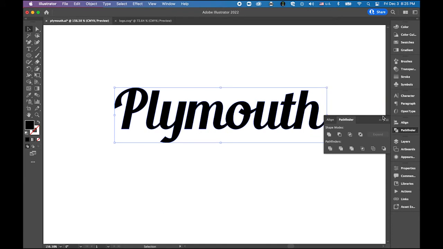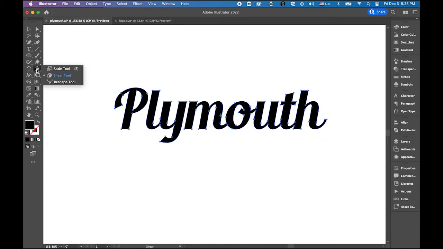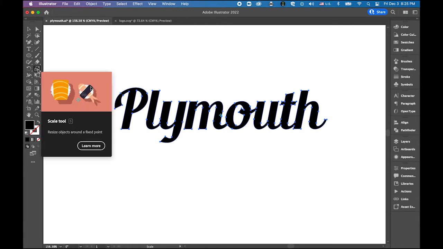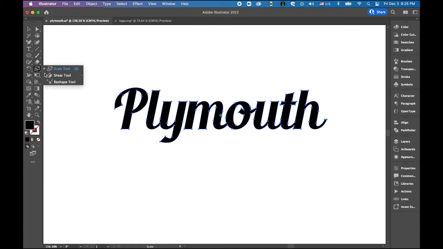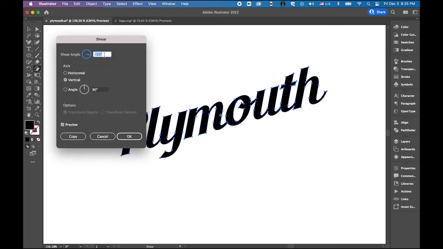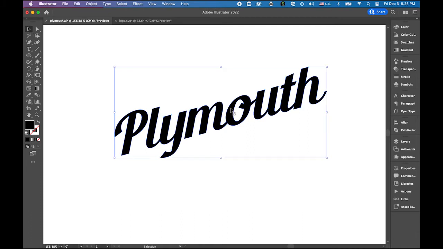Now I'm gonna give some kind of an angle. So please choose the shear tool. If you do not see this, you may see this scale tool. So keep pressing and choose the shear tool, the second one, and double click from your toolbox directly. Assign a -15-degree angle on vertical axis and OK. So we have an angle.